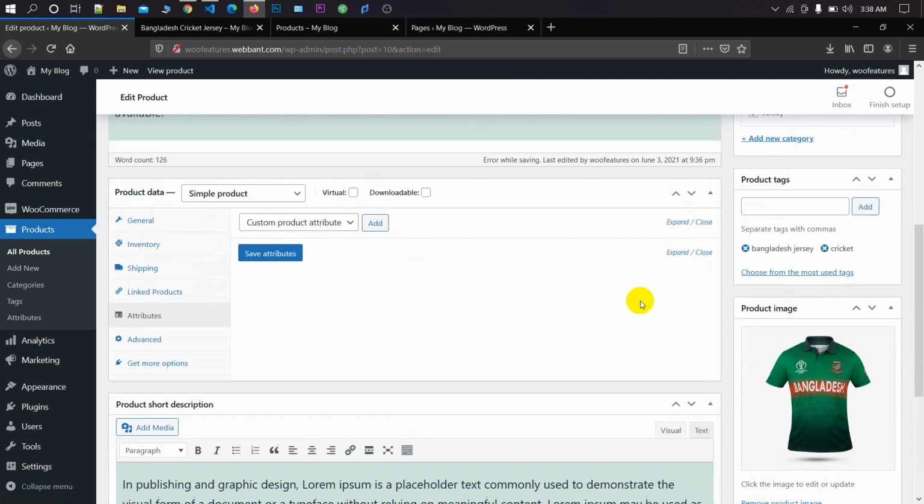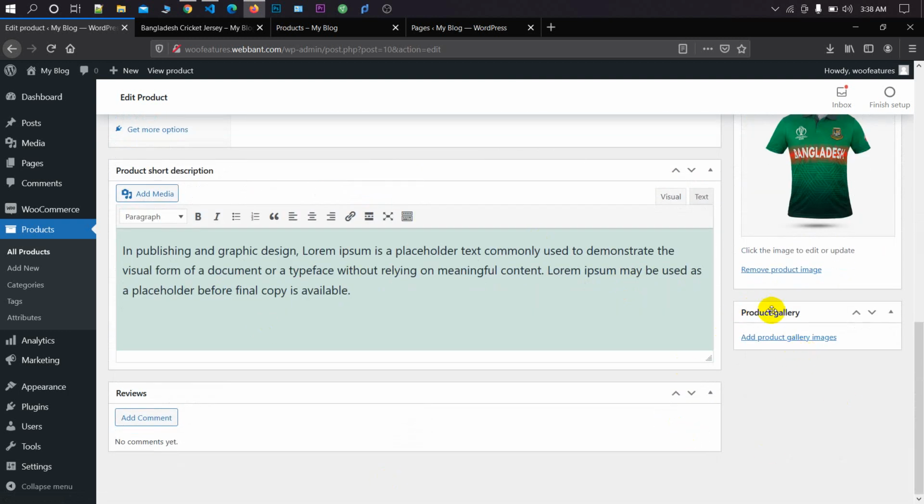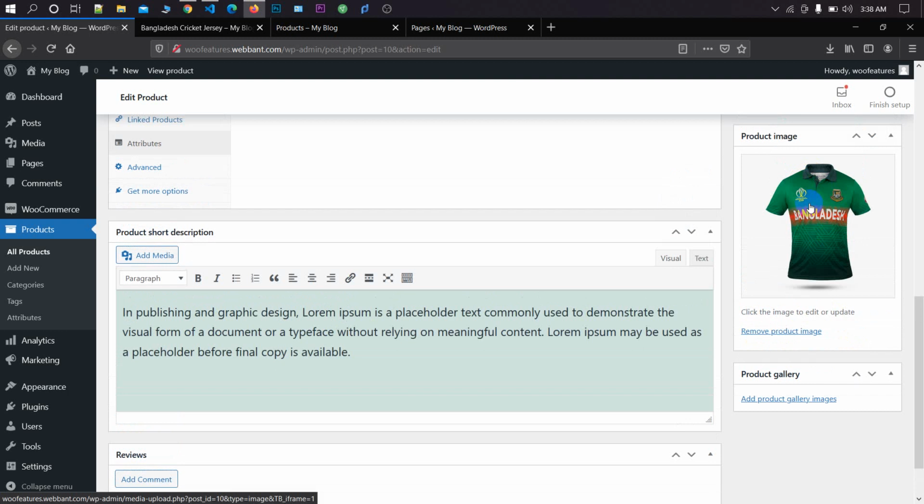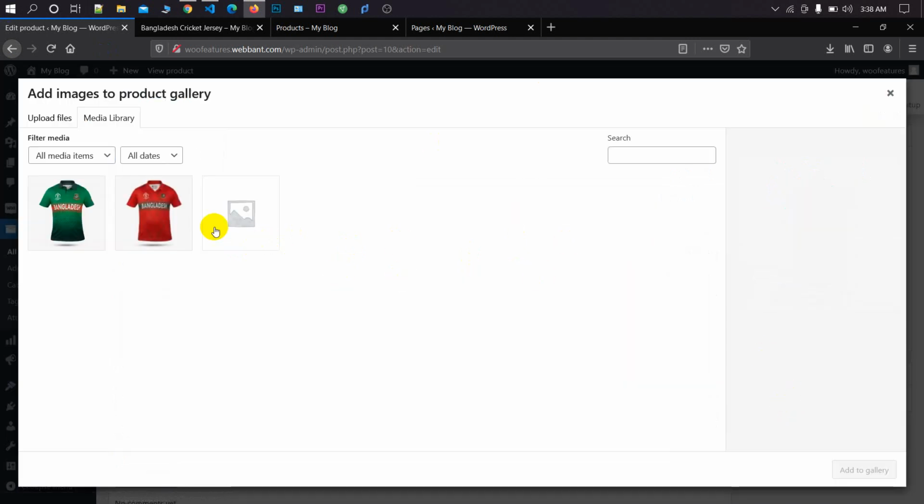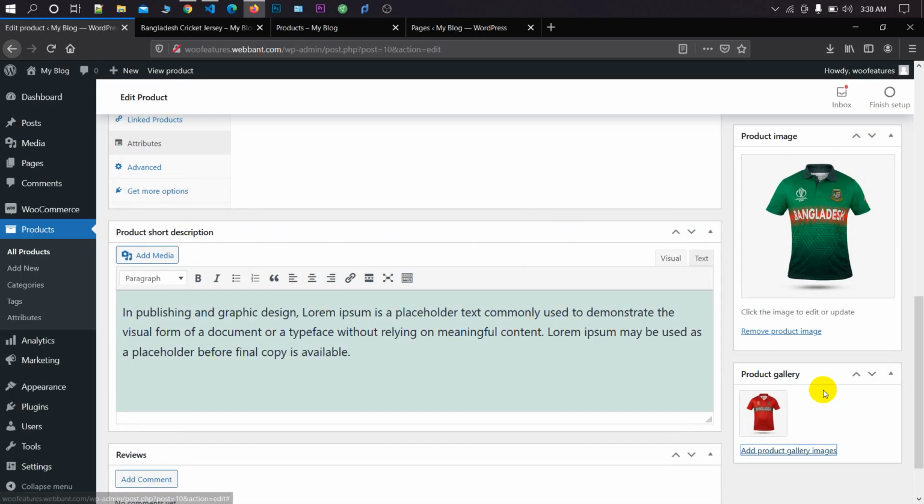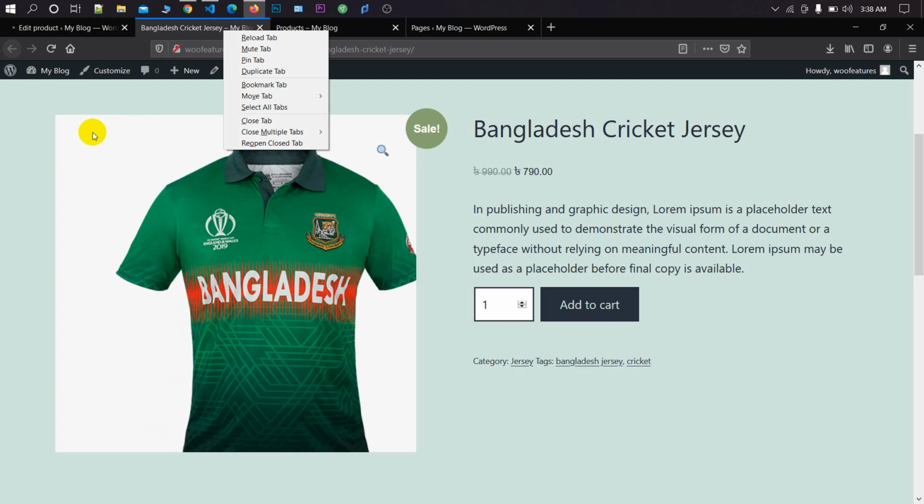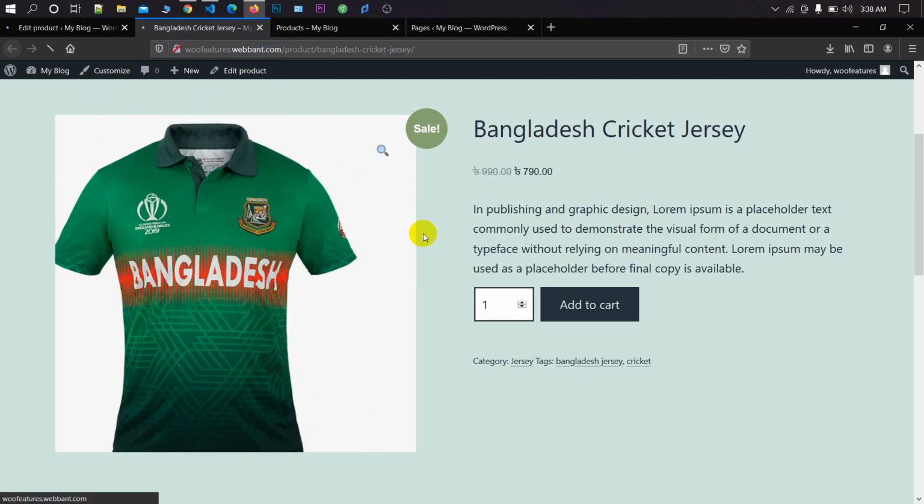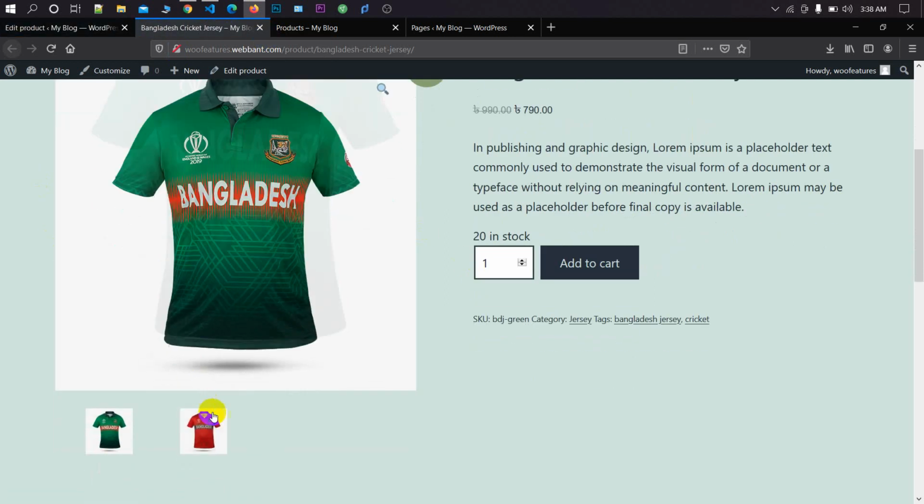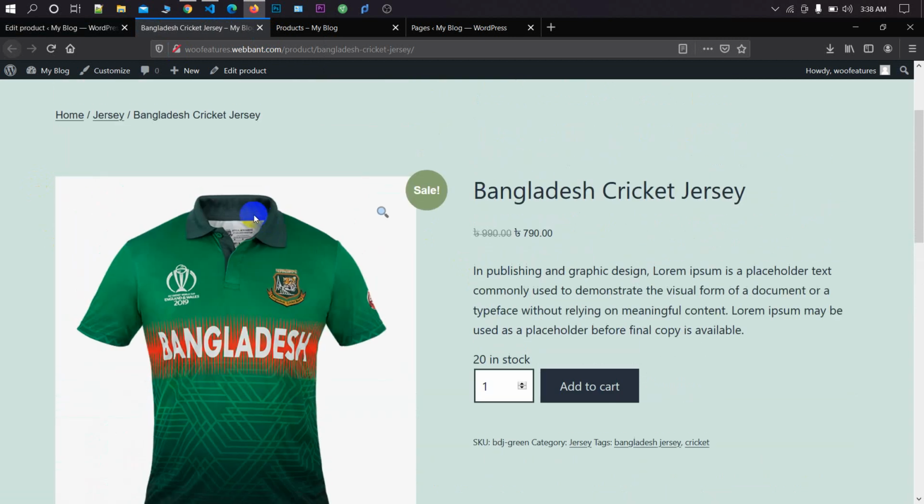And also there is another option for product gallery. Product gallery means there will be more photos based on this product image, something like an image gallery. There will be multiple images for the product. So if you also want to add that, for testing purposes, I'm just editing this one. If I add that one and click on update, currently you see there is no gallery, just one photo. If I reload the tab, you will see there is another photo. So this is how the product gallery works.